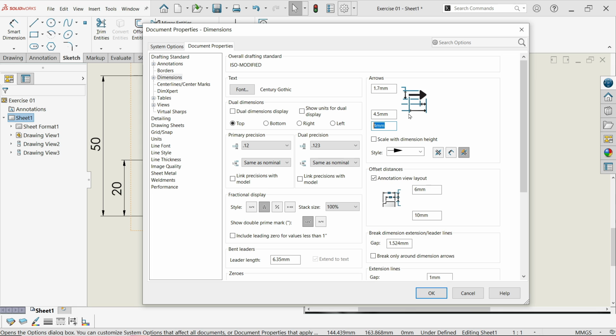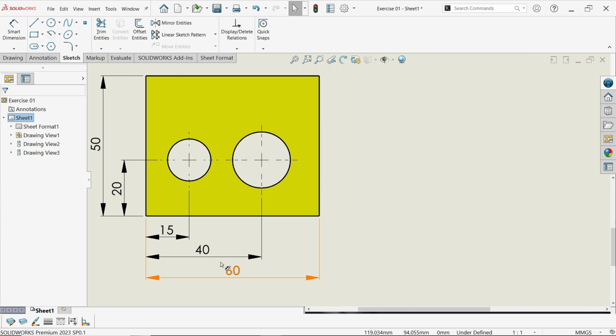This leader line. So let's say make it 6.5. In that, 4.5 is the length of the arrow and 2 millimeter is the length of the line. Now simply say OK, and here we go. See, we changed the size of the leader arrow in SolidWorks drawing.